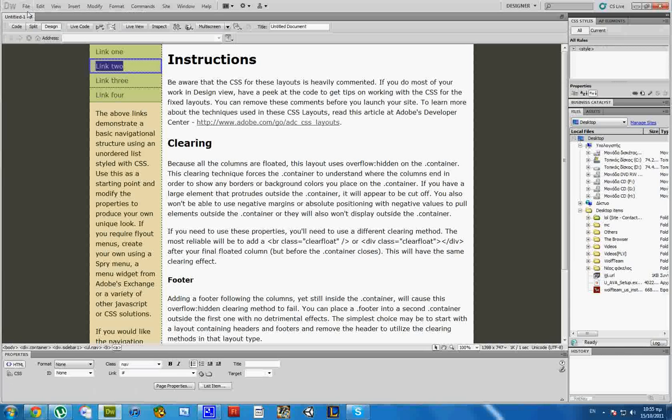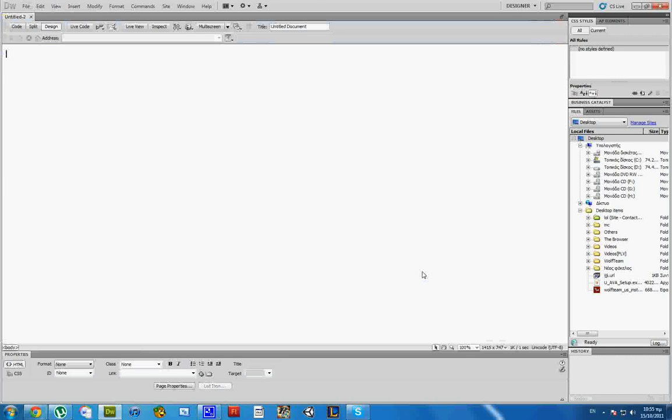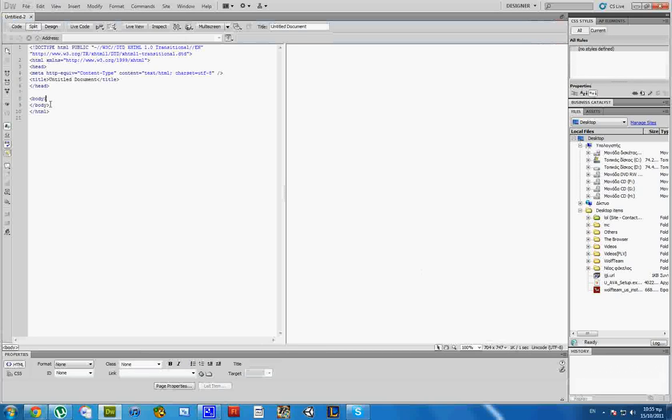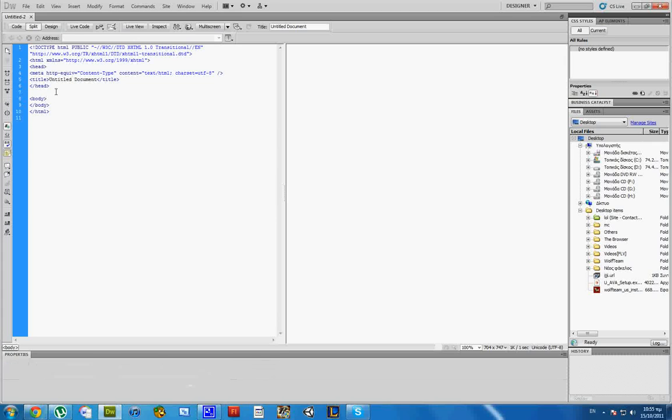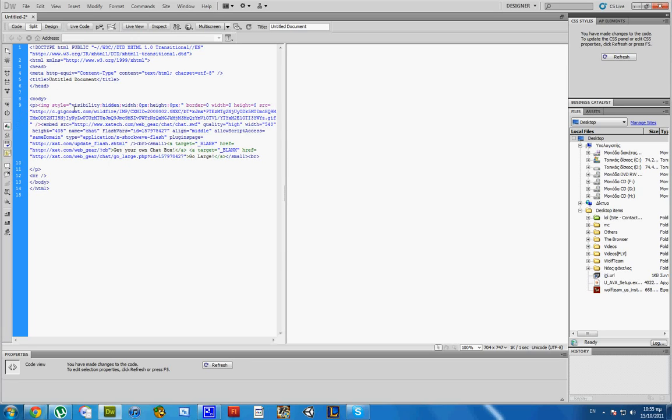Make a new site, and now go to split here and type P and PR, and now here inside paste the code you have copied, paste it.